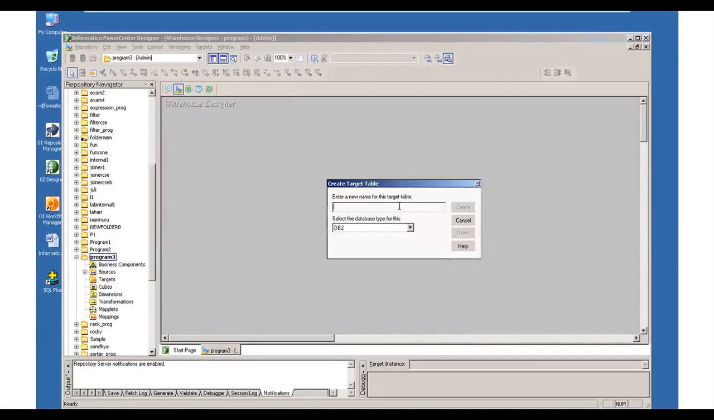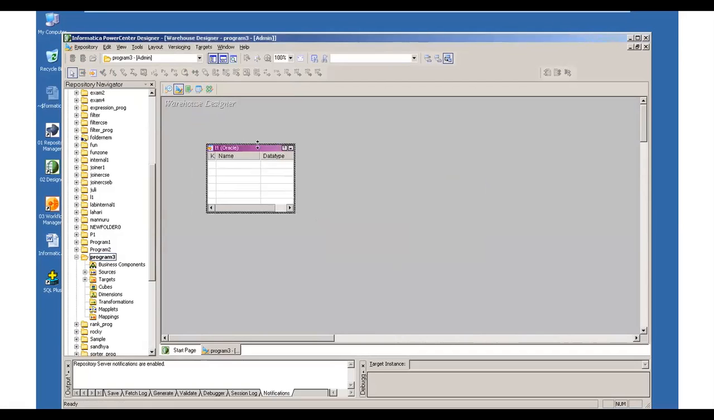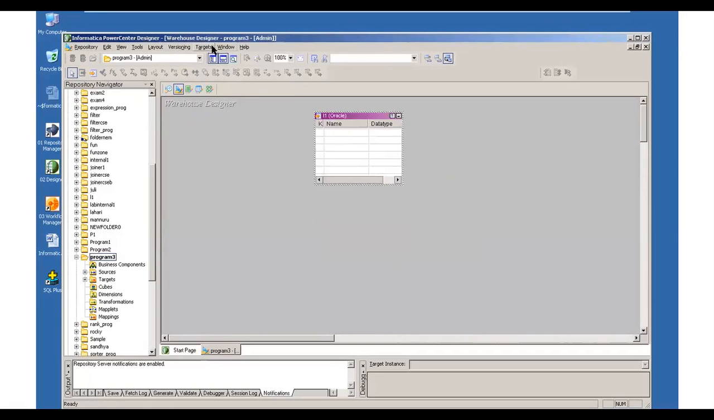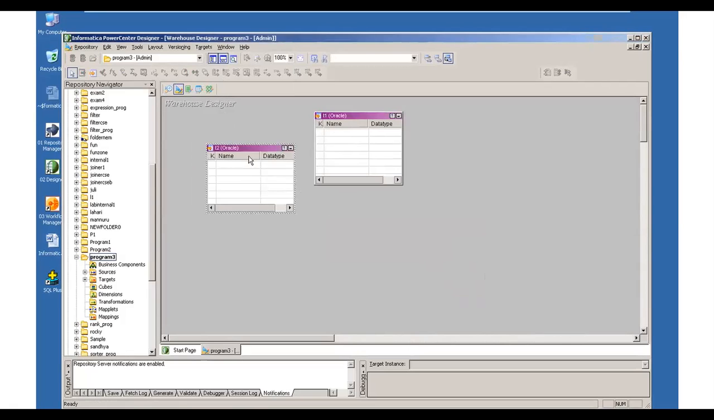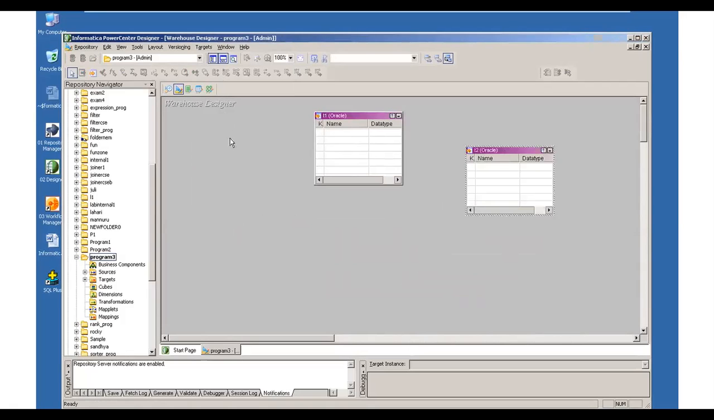Here I'm entering the name. The first name is T1, and for the data source you have to select Oracle. From the Oracle I am selecting that one. Click on this one. This is table 1, T1, target table 1. And then similarly I'm going to create another table. The table name here is T2. Why? Because it's providing the multiple tables. That's why T2 is another target table.